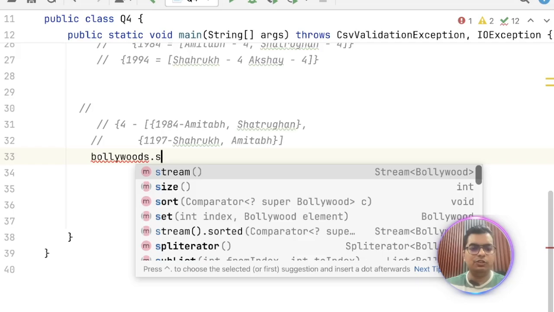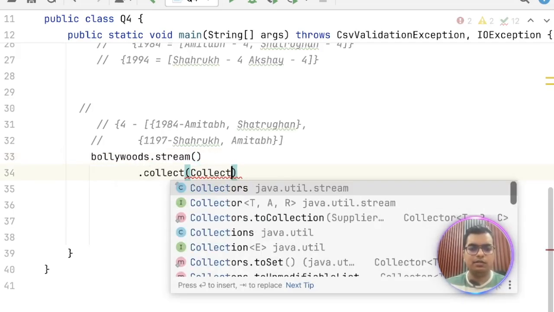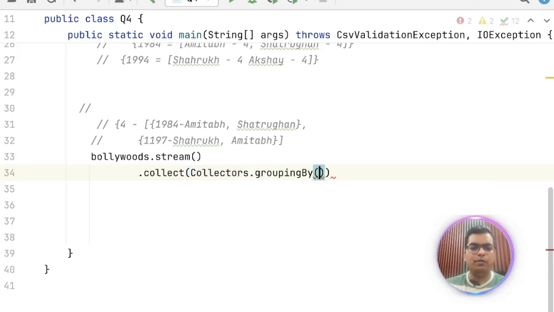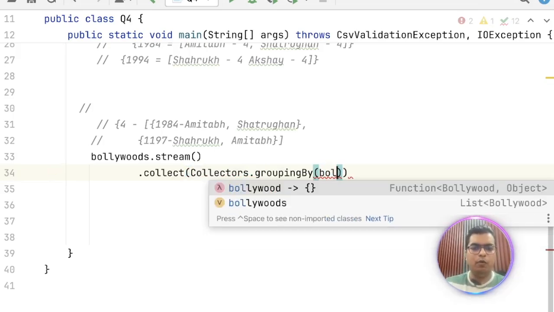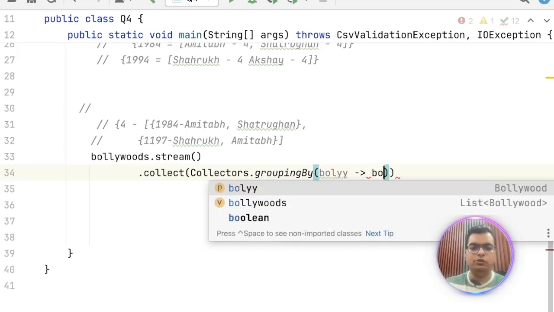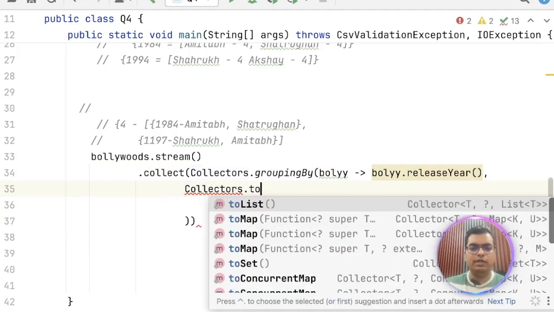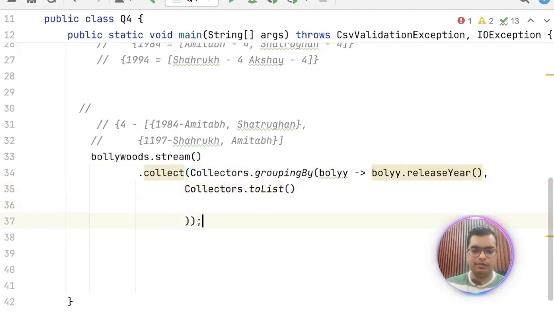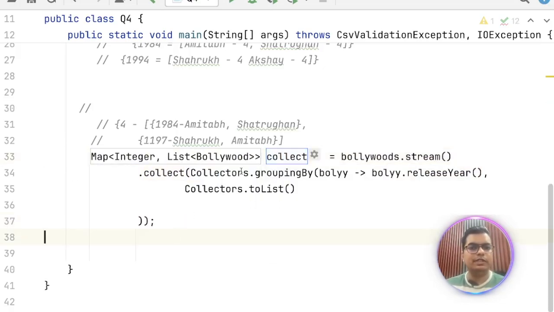The first step is stream collect, collectors.groupingBy Bolly. I need to do it on the release year. I just need collectors.toList. If I see, we are able to do this.